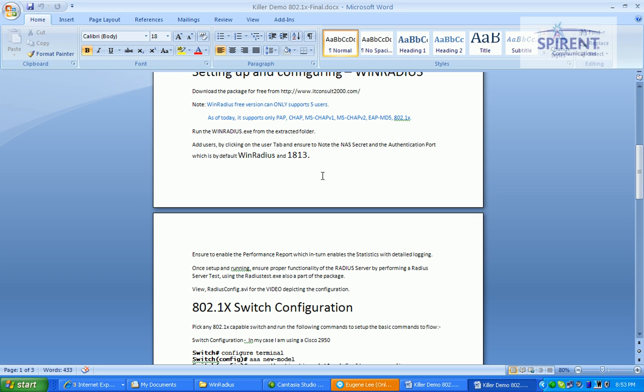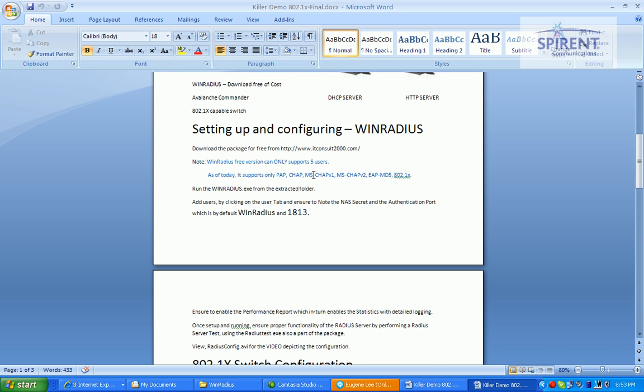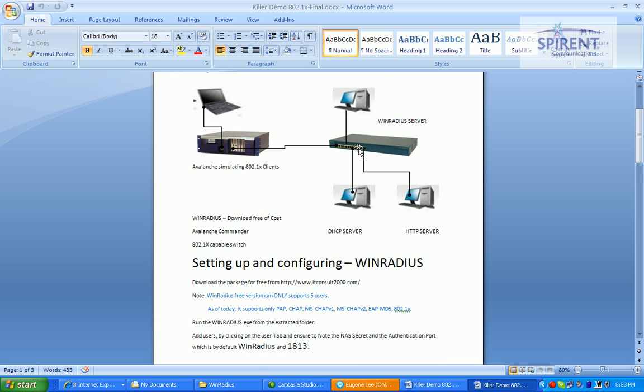This document also explains how the connection is done. The idea is I have the management console to the Avalanche generating .1x clients. This port is getting authenticated with a username and password, and the WinRadius server is running on a separate computer. After the authentication happens, I send out a DHCP request. After I get an IP address, I send out an HTTP request, get that, and then send a DHCP release.